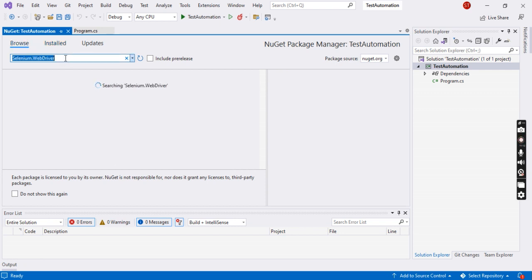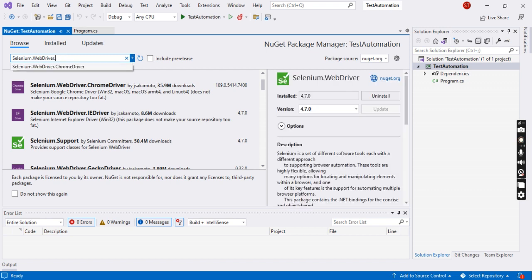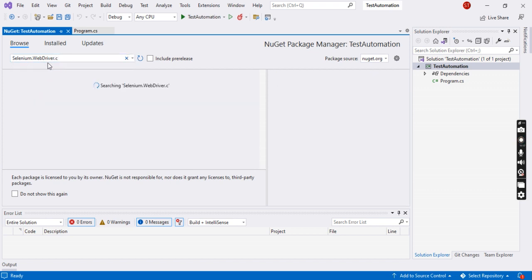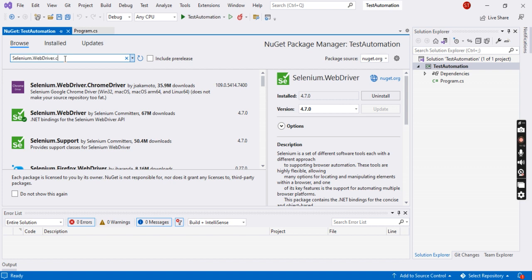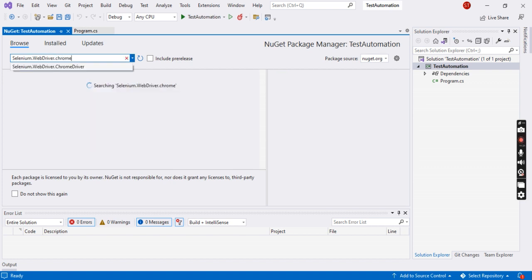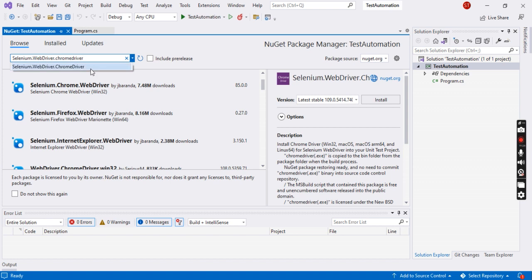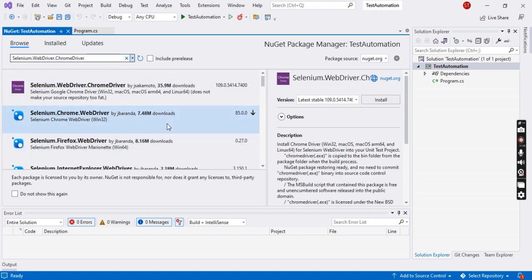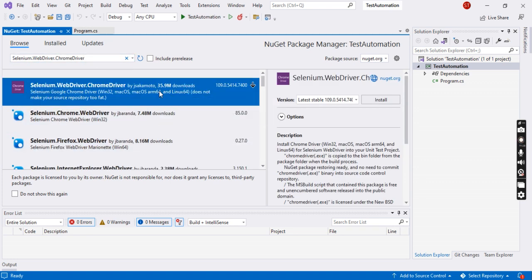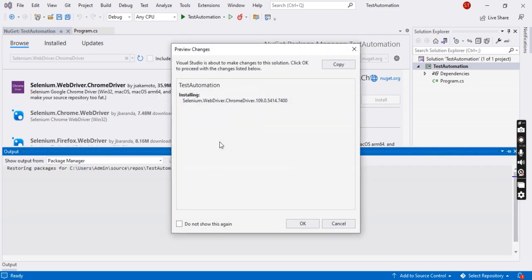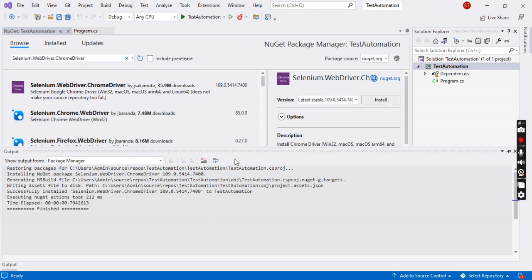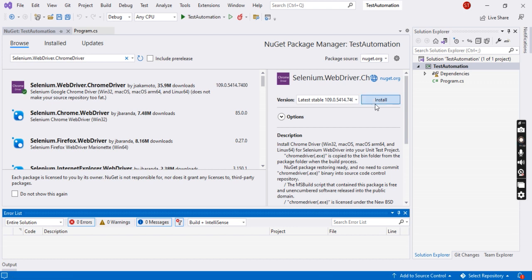Now we need to install Chrome driver. To install Chrome driver, just type selenium.webdriver.chromedriver and install the Chrome driver package. Accept the pop-up. Again, it will generate the log once the installation is completed, and this install button turns into uninstall, which means our installation completed successfully.